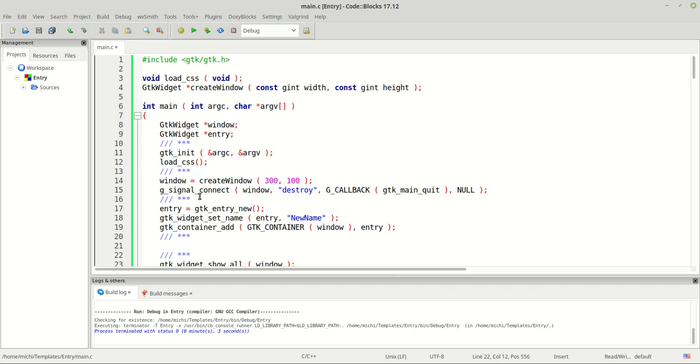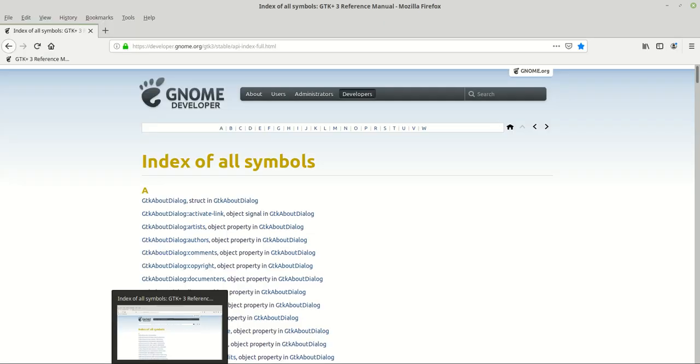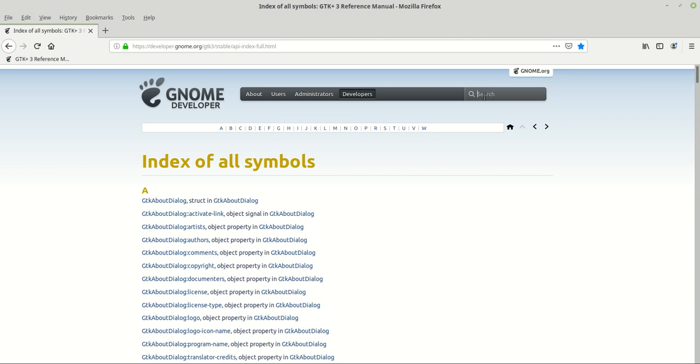Hello guys, my name is Michael and today we are going to talk about a new widget which is called GtkEditable. So let's see about this widget information which we can get.